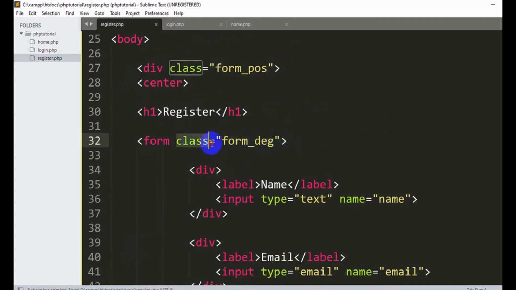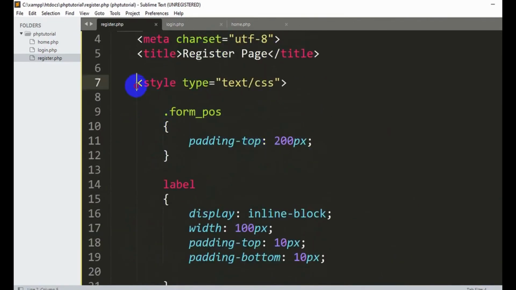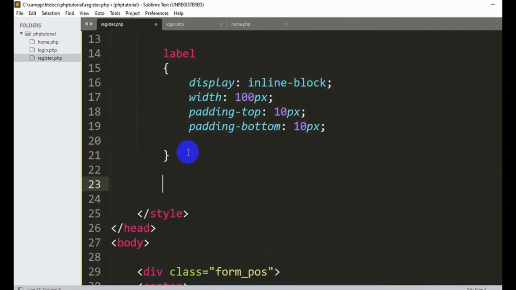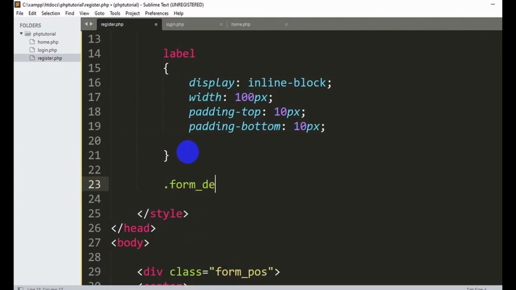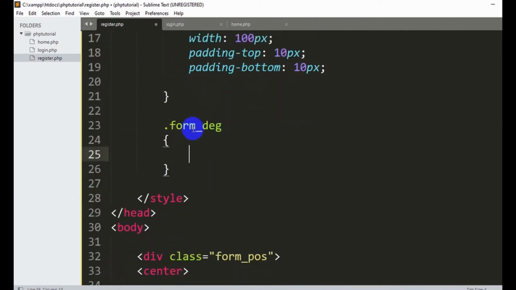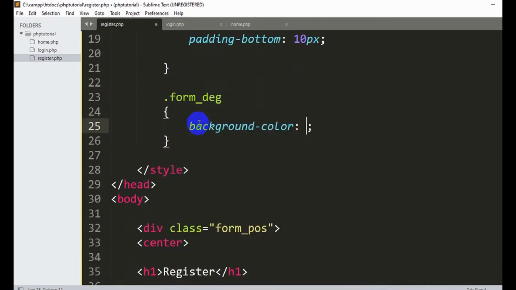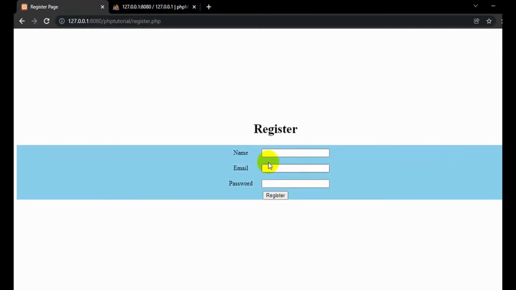So we are going to write some CSS for this class. So let's go at the top, and inside this style tag we are going to mention another class. In order to mention a class, we need to give a dot, then we'll say form_deg, and here we are going to say background color, it will be sky blue. So if you save it now and if we just refresh, here you can see it looks like this.